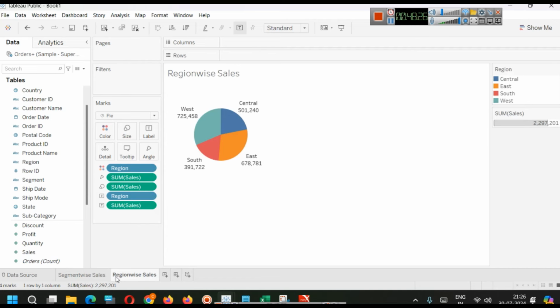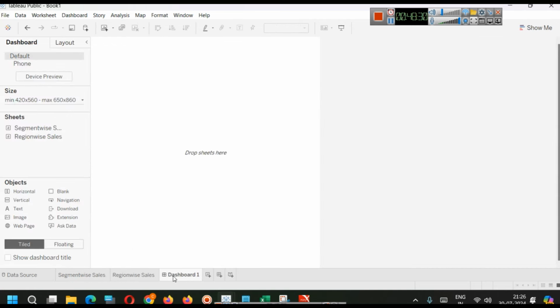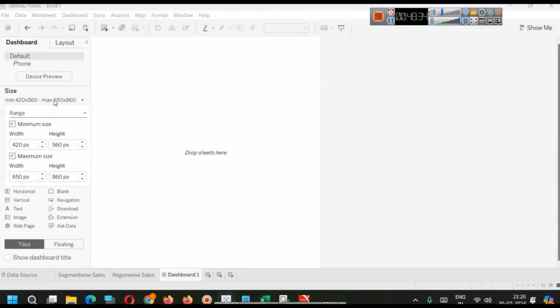We have one sheet here, one sheet here. Now we will go to dashboard, new dashboard. Okay. First I will select the size of this dashboard. So width I will increase to 800 pixels. So you can see the width increasing.